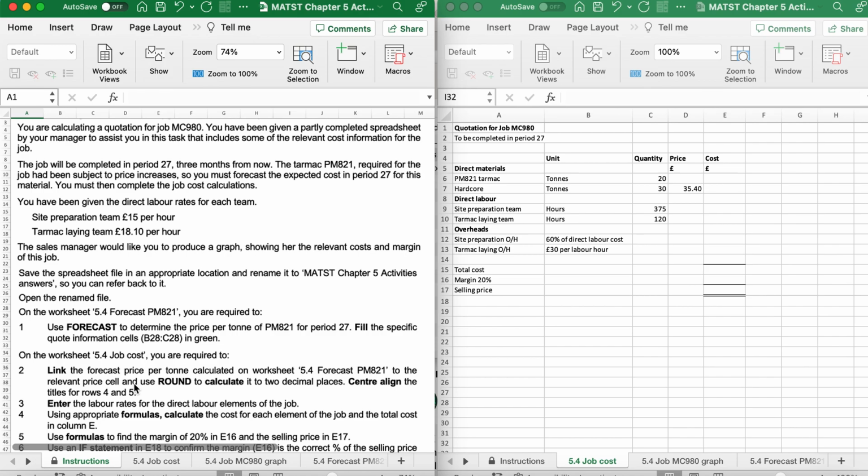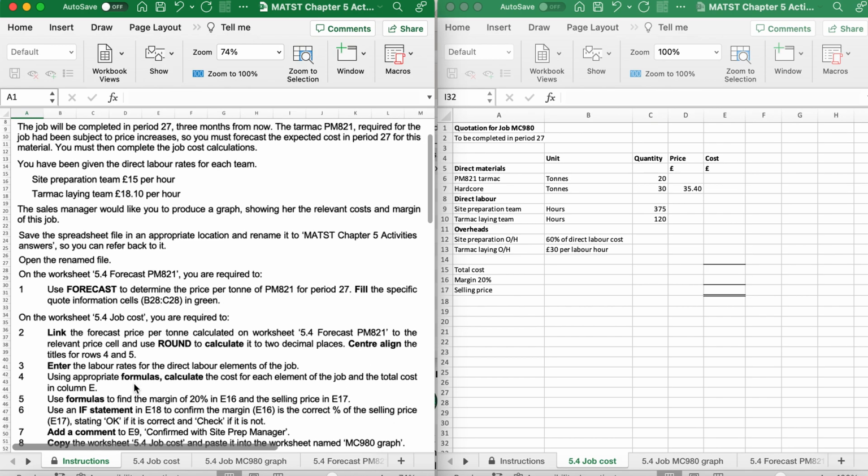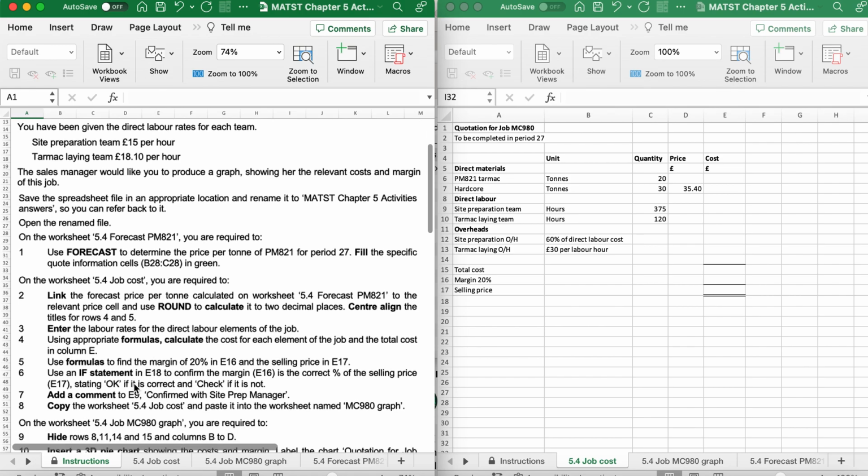The job will be completed in period 27, which is 3 months from now. The tarmac PM821 required for the job has been subject to price increases, so you must forecast the expected cost in period 27 for this material. You must then complete the job cost calculations. You've been given the direct labour rates for each team. Site preparation team £15 per hour, tarmac laying £18.10 per hour.